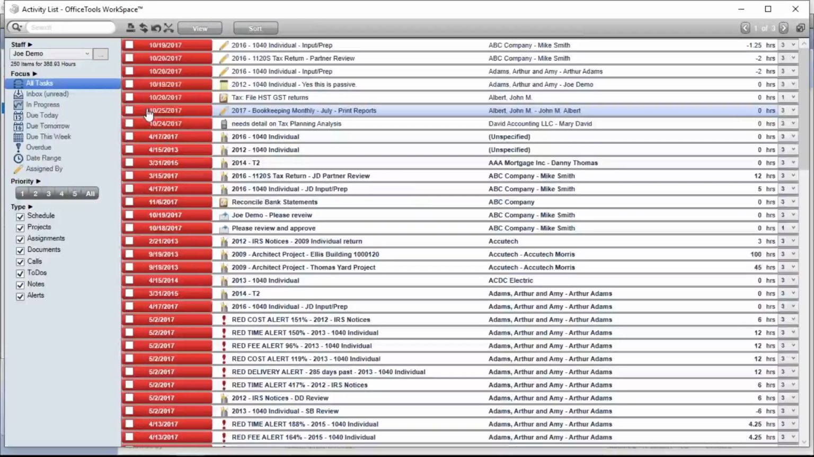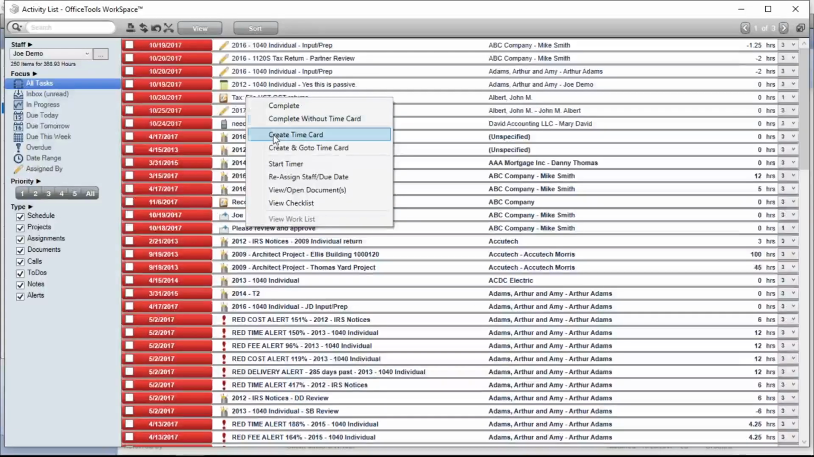Makes it much quicker to start getting these old things off of your list if you need to. In that same right-click menu, I can also create a time card without completing it, which may also be something that you need to do. But one of my favorite options in this right-click menu is actually reassigning and changing the due date. Here's another habit that everybody needs to start to consider. If you were supposed to do something today and you didn't do it, then either today or tomorrow, come back to your activity list and change the due date.